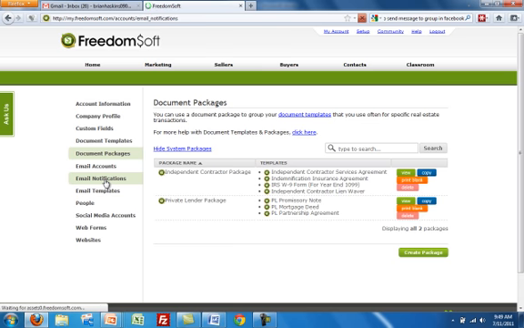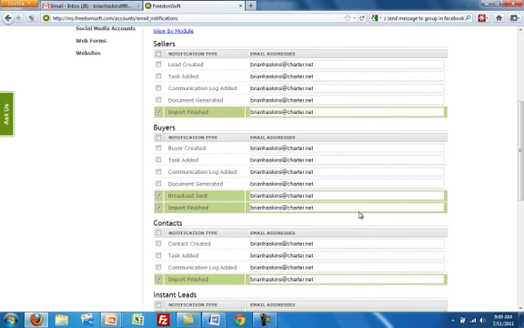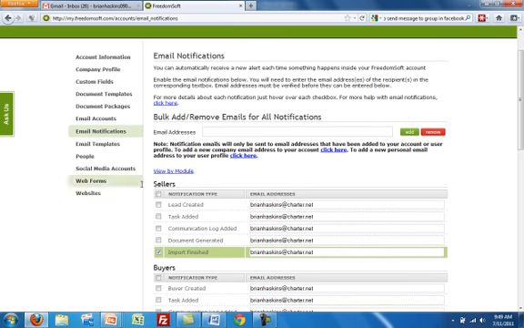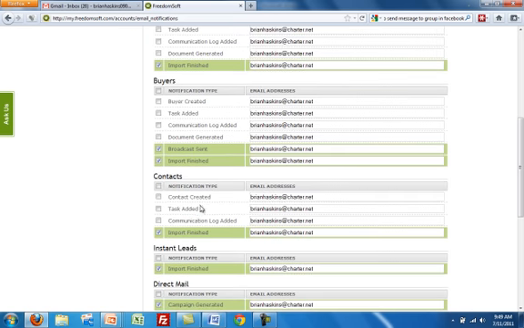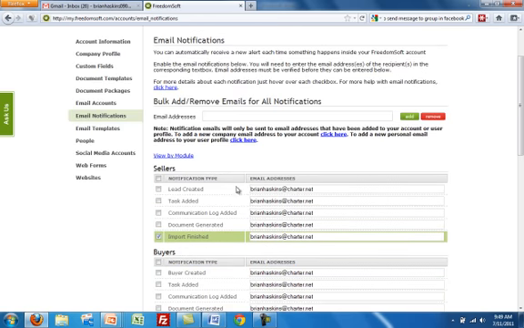And this is so important, especially for me and a lot of my students, because we utilize virtual assistants. So what's really cool is that you can set up email notifications whenever a seller signs up on your website, or whenever a buyer signs up for your website, whenever you add new contacts, when new instant leads come available, when your direct mail goes out. You can send email notifications to yourself to let you know that things are getting done.